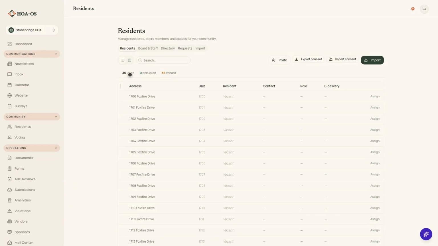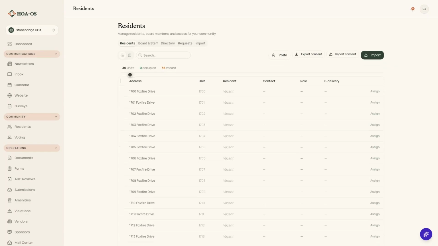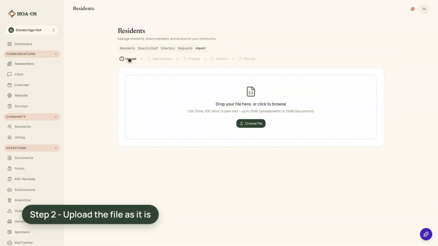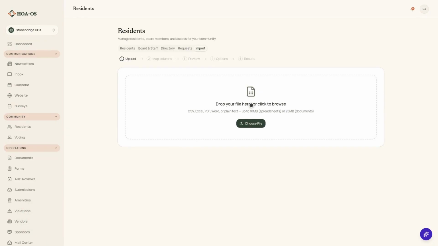This is a community before any of that. 36 homes on the list, and not one of them has an owner against it. Every one of those names is sitting in a file. Somebody emailed the board. Here's the file the board was handed. Nothing in it was named with our software in mind, because it wasn't written for our software.